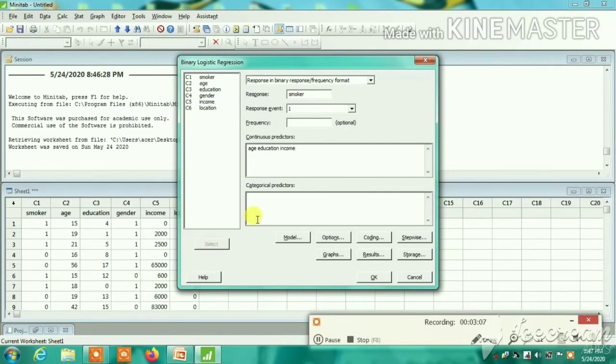Similarly, the categorical predictors are our gender and location, because we have coded location as categorical, 1 or 0. If it is an urban area, 1, otherwise 0, that means rural area 0. Similarly, gender, for male 1, female 0, in this way. Okay, so click OK.